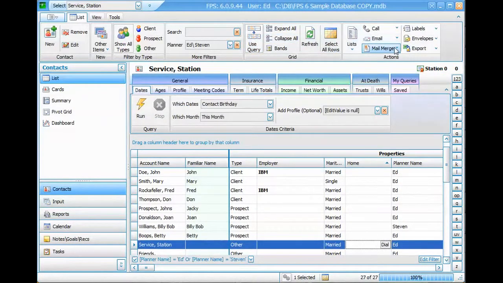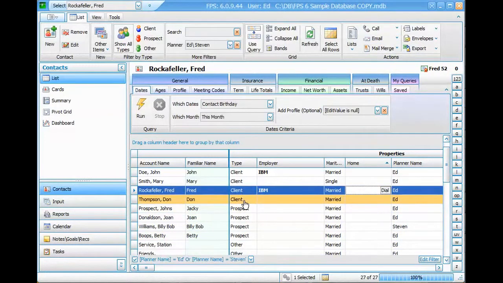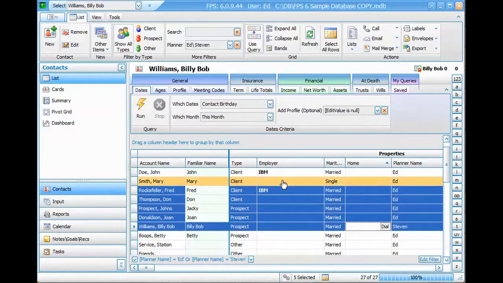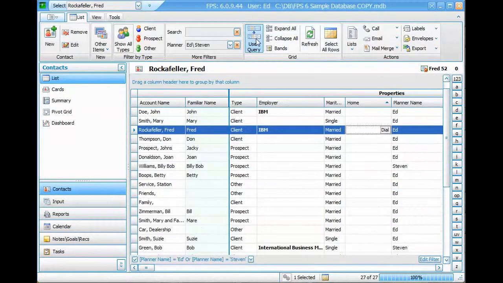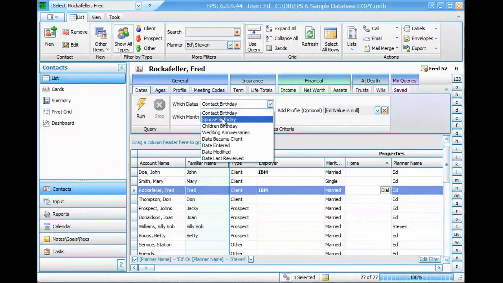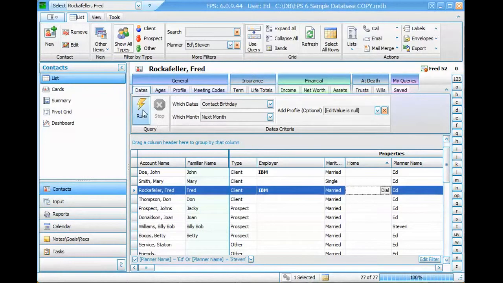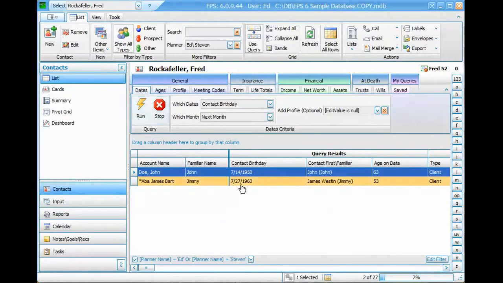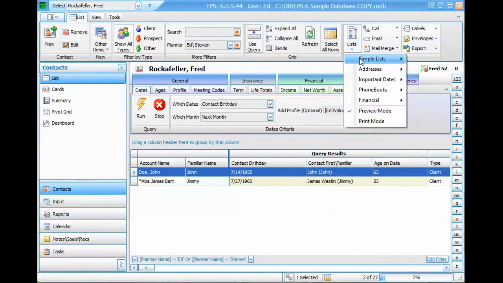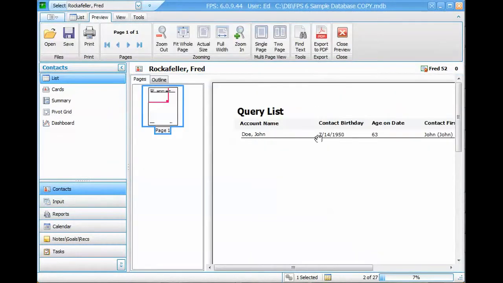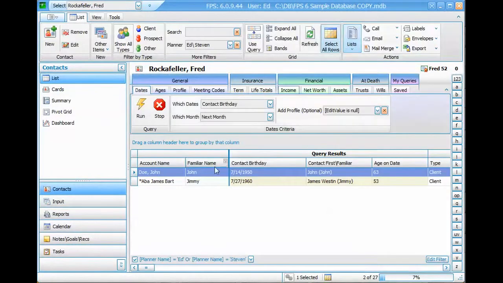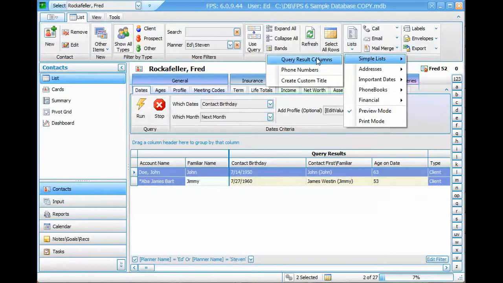So let's go over the actions. This is where whatever you have selected, be it one or multiple people, it will try to do that action. Some of the actions are only for individuals. But let's use the query section, and let's go to contact birthday next month. This is just quickly how to run a query. You run, you'll see 2 people. Now if I did a report right now, query results, it only has 1 person because I didn't highlight the other ones. So that's why you select all rows, and then the report will include both of them.